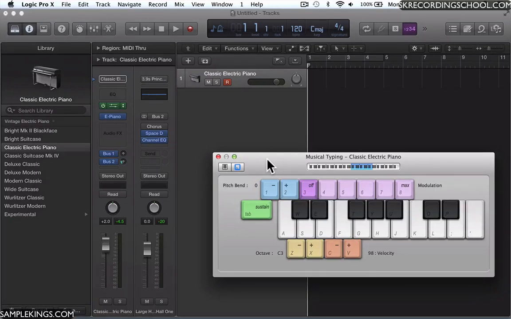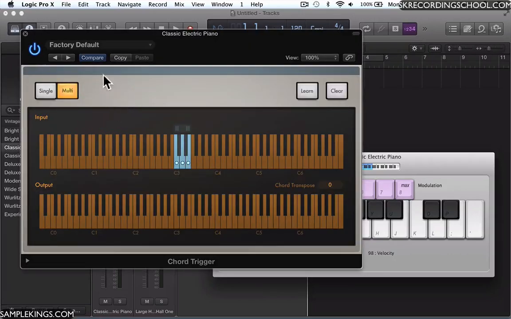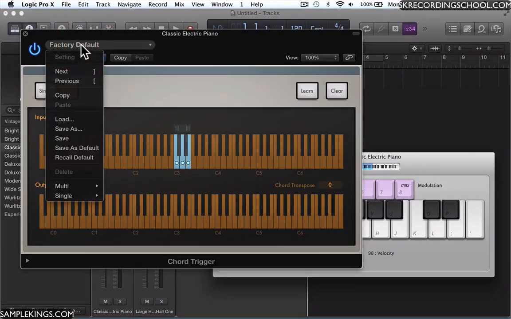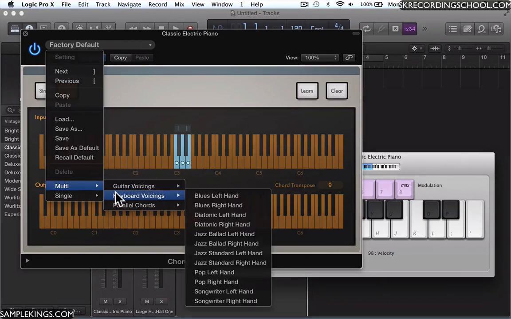Now there are some presets that come with it as well. So let's go back here. We'll look at the program. We'll go to factory default, and we can go to here to multi, and you'll see they have guitar voicing, piano voicings here. We have blues left hand. We've got diatonic left hand, right hand. We also have jazz ballad. We have some pop stuff here and songwriter left hand.